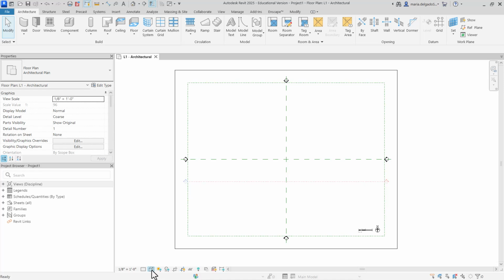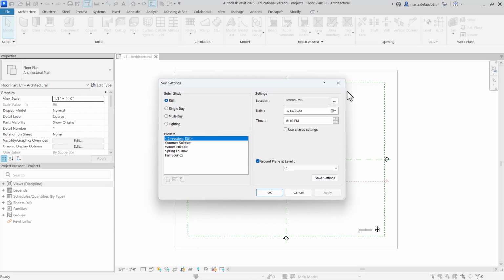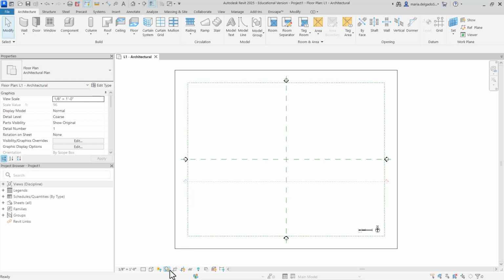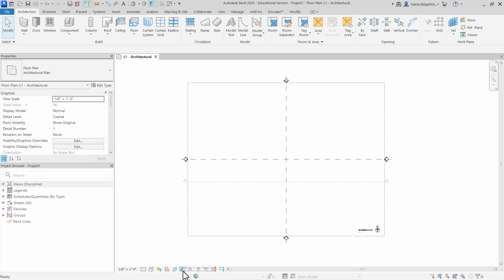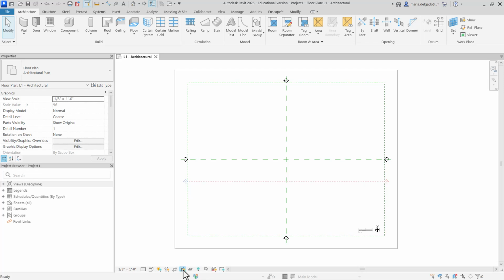We can also, next to our different styles, look at sun settings. So turn the sun path off or on, conduct a solar study, look at sun settings. We can turn our shadows off and on. So the little light is shadows on, little light off is shadows off. We can also crop views or do not crop views. And we can also hide the crop region. So when I toggled that, you saw that the line turned off and on.